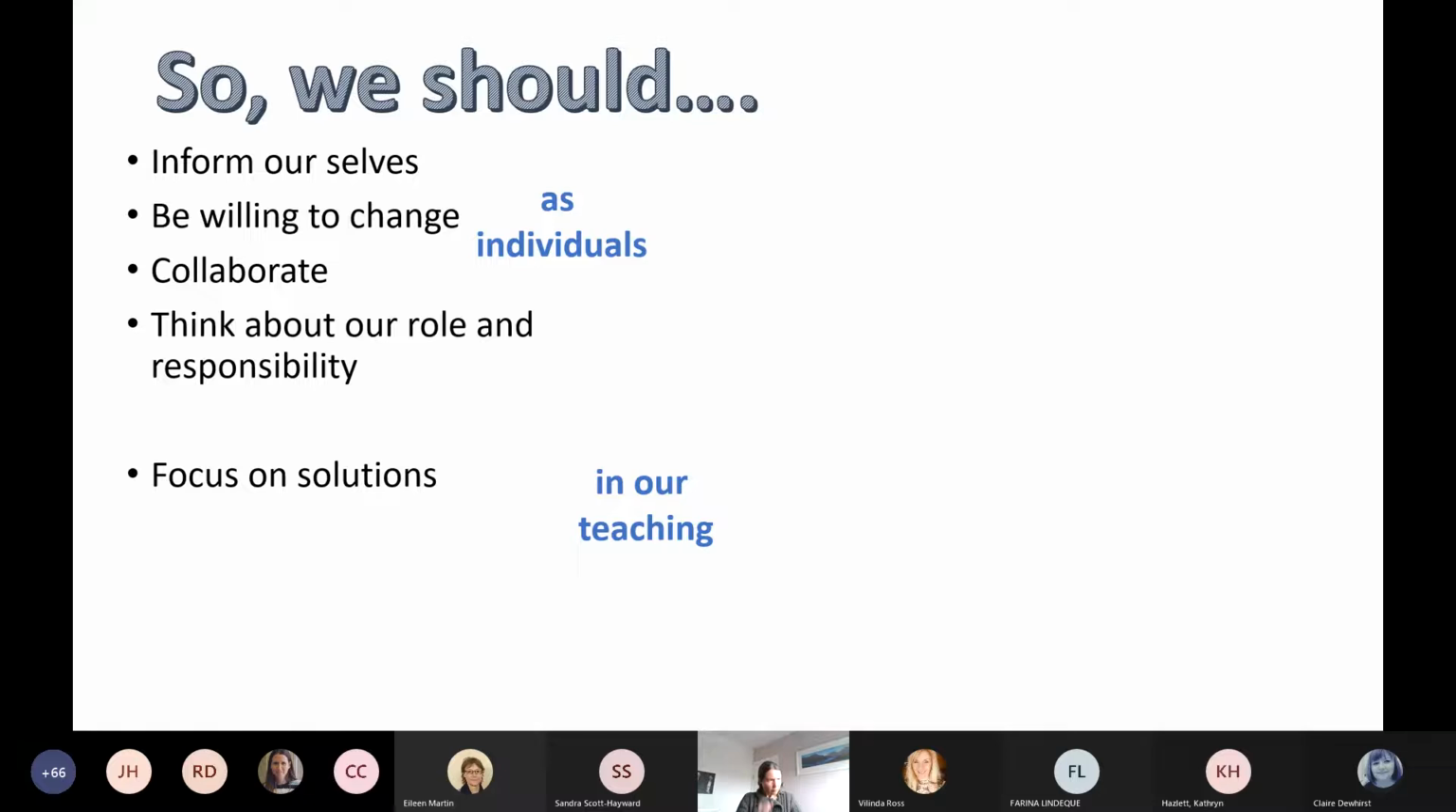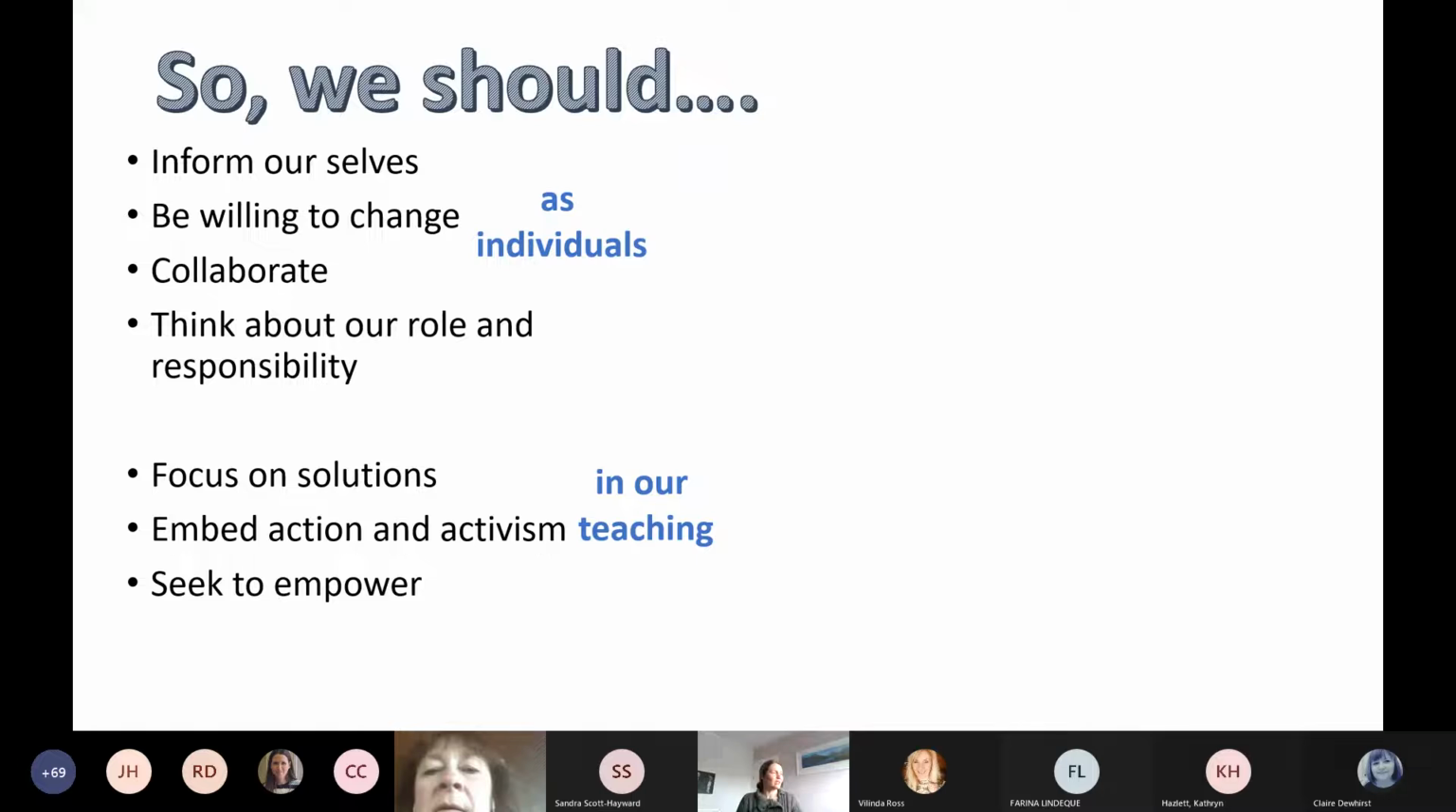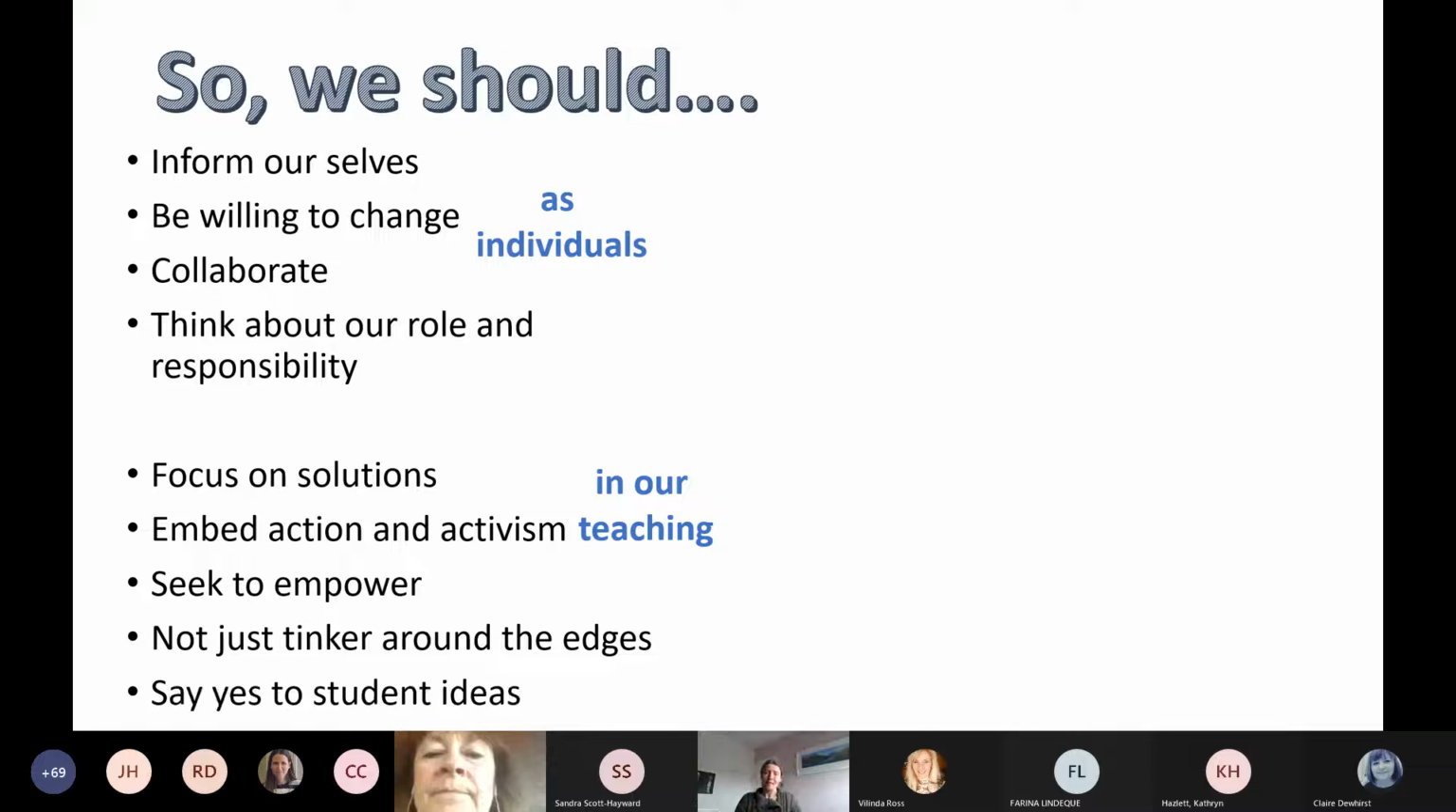And so in our teaching, we need to focus on solutions rather than just focusing on problems. We need to embed action and activism into our teaching. We need to seek to empower our students. We need to not just tinker around the edges, and we need to say yes to student ideas.